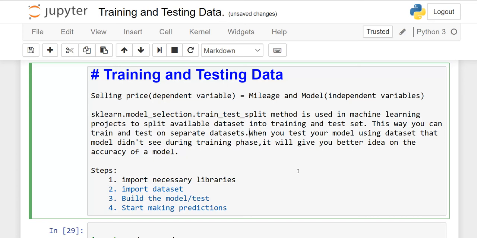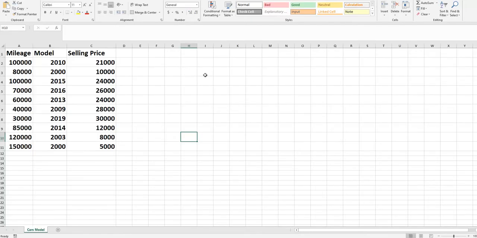In this lesson, we will discuss one of the most important features of machine learning, that is training and testing data. Here I have written some information for you, but first of all, I will explain with the help of my CSV file what we are going to discuss.